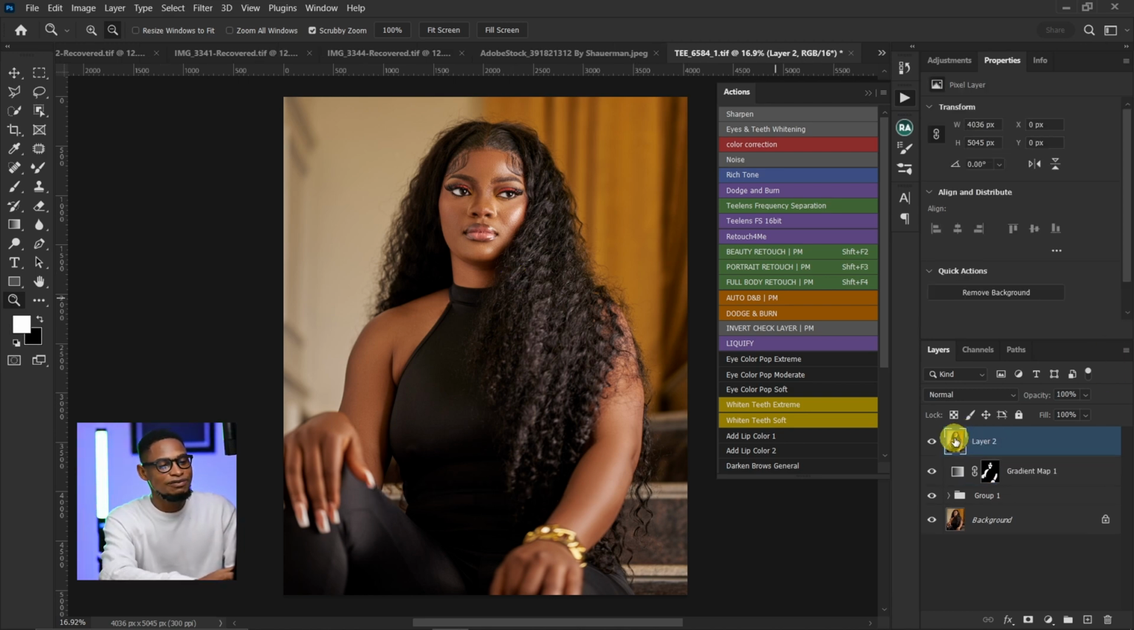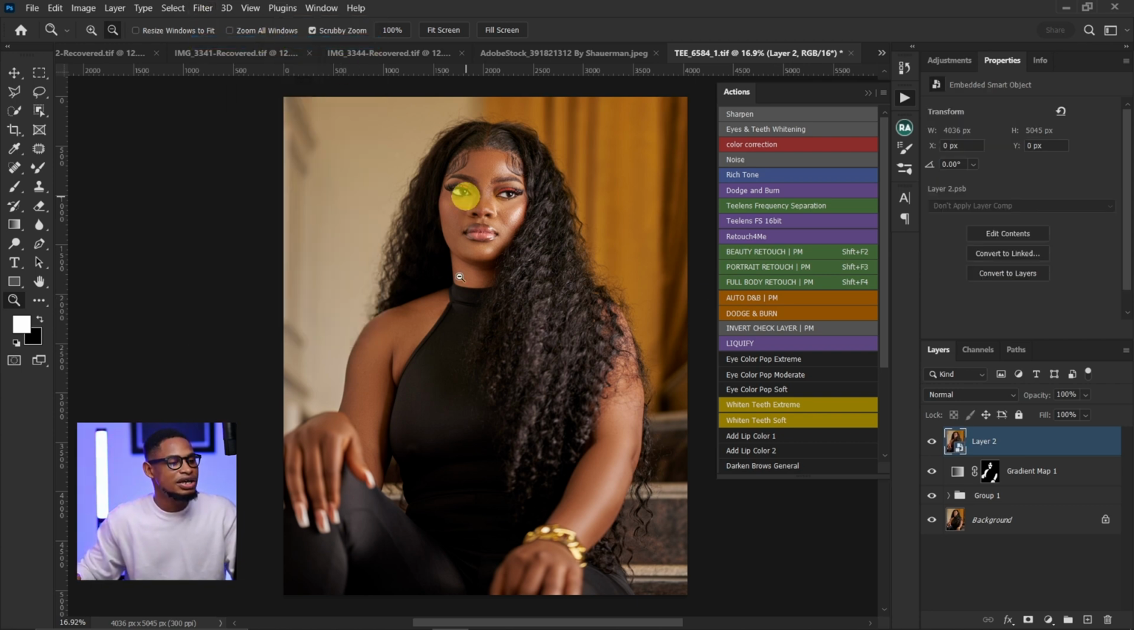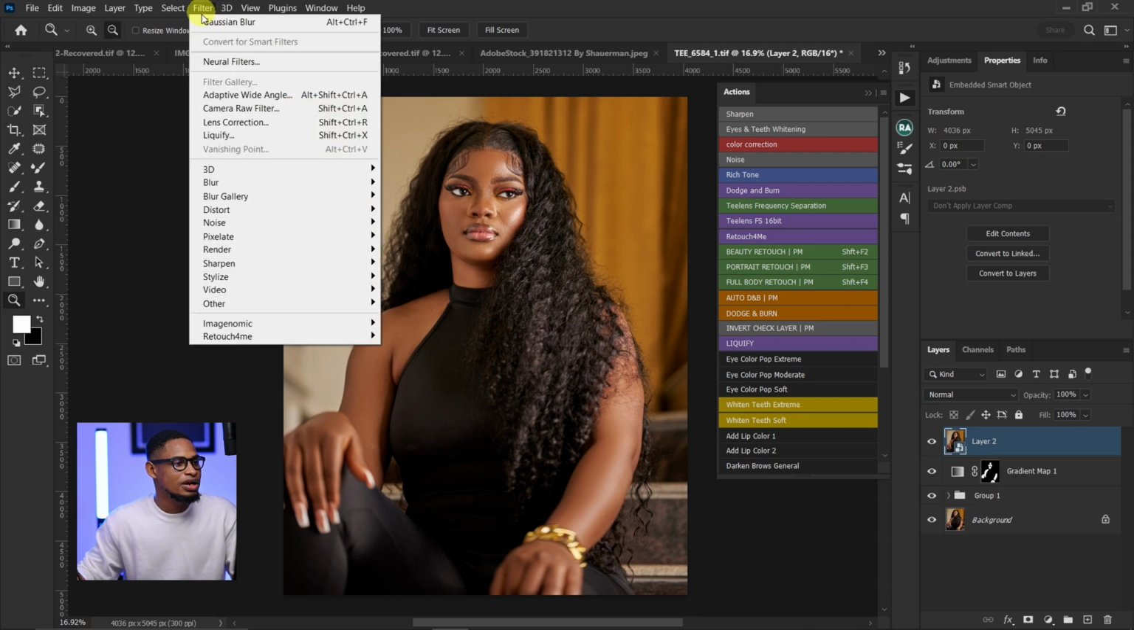Once I create that stamp visible layer, I'm going to come to my filter and convert it to a smart filter. The reason why I convert it to a smart filter is so that if I make any adjustment inside of Camera Raw and I really don't like it, I can just go back and change it. So I'll come to my filter and then to Camera Raw right here.